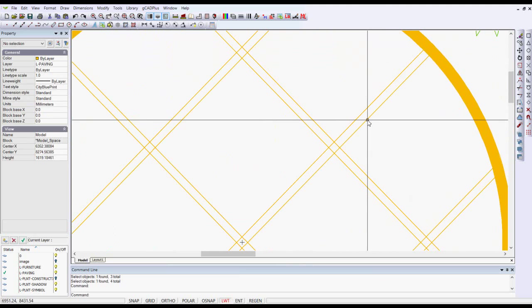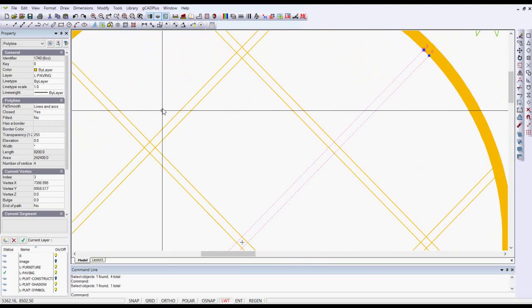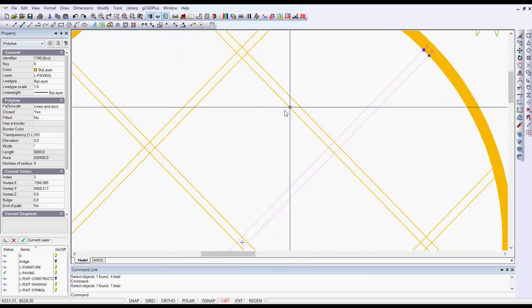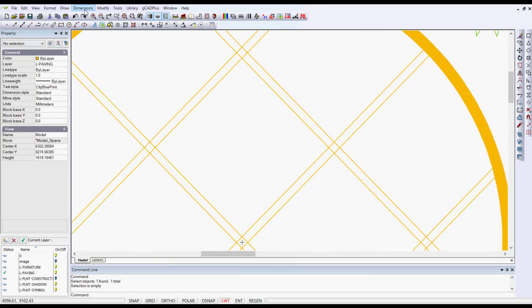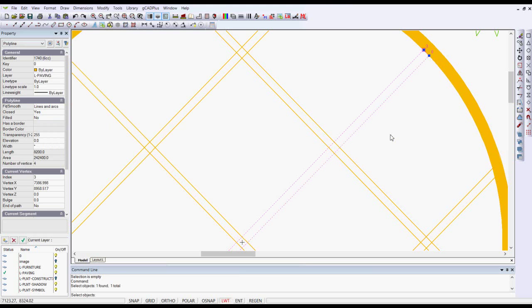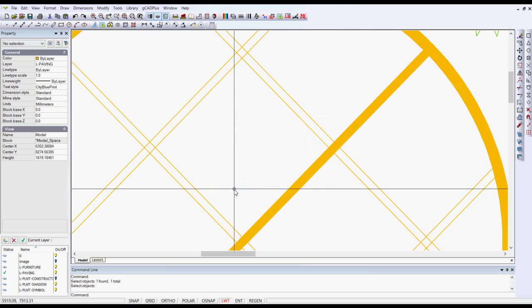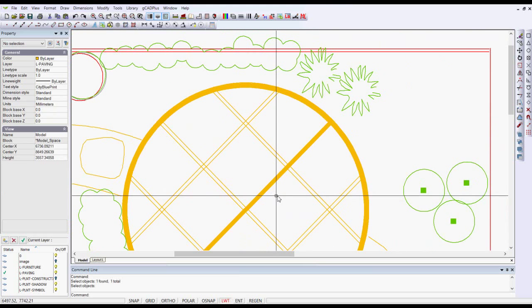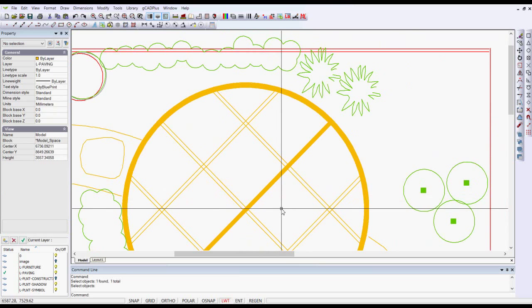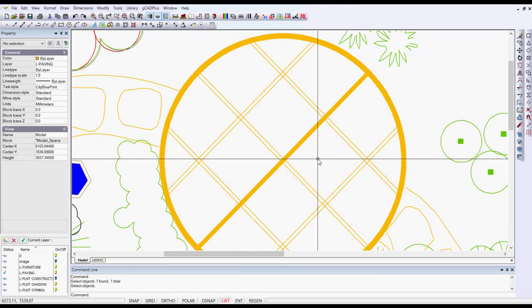If I now right click, do the same thing, pick all four entities like so, right click and join them, they now become, when I select it, if you look over here in the properties box, a polyline. If we now try the draw hatch and pick that area, bingo, it now hatches correctly. I've left the pattern at solid, but I'm sure you get my drift.